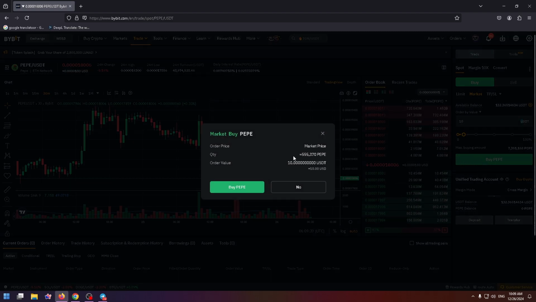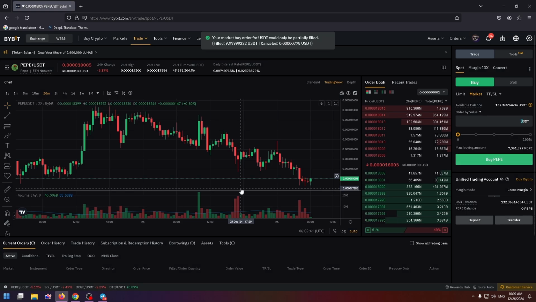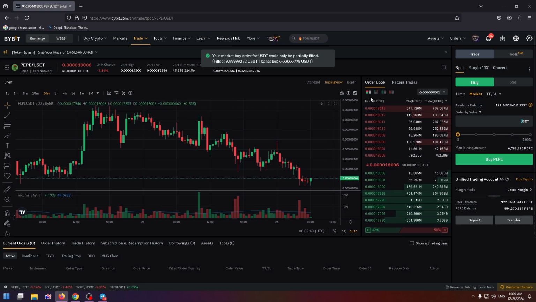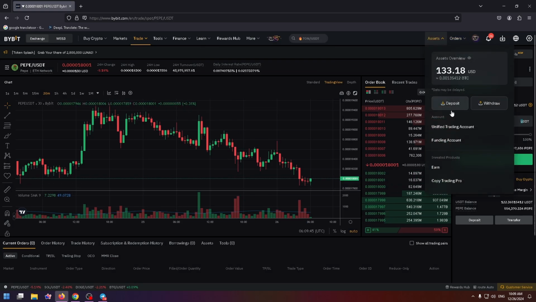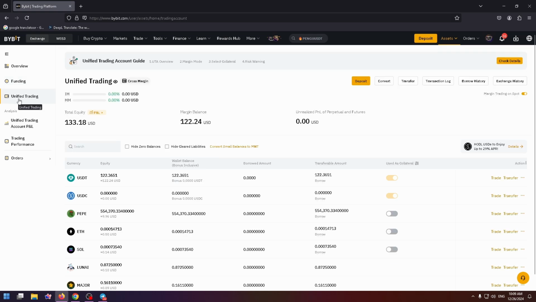Okay, so we will get 555 Pepe coins, and now just click on the buy Pepe button. Click on it, and that's all. Now you can go back to your unified trading account, and here you'll see your coins.